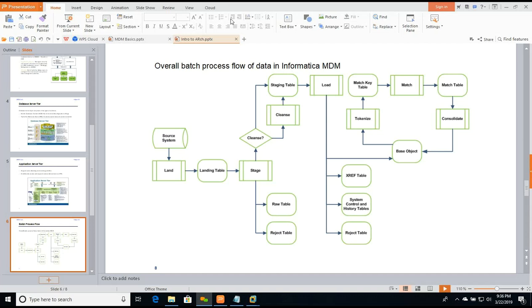I will summarize. Landing tables means receiving the data from the external source. That is, data loaded to the landing table through the ETL process. The ETL team will be taking care of this landing table. We need to hand over the landing table to the ETL team, and the ETL team will be loading the data into the landing table.